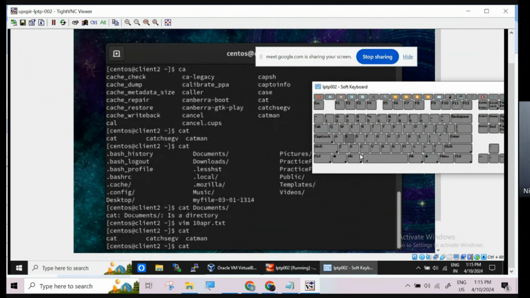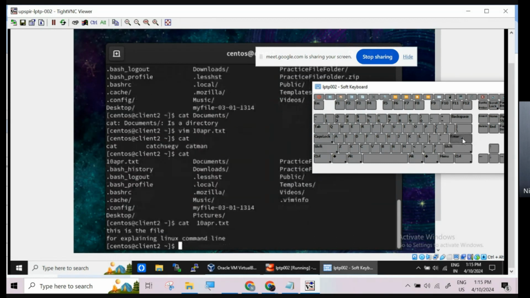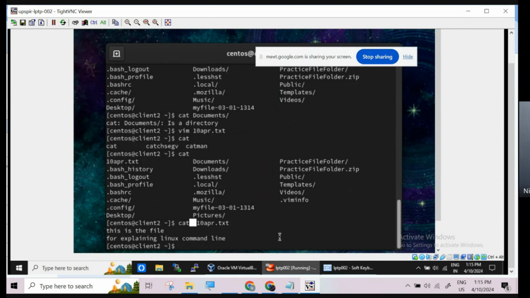Now suppose I go here and write cat, and I will do tab space tab, and now I just want to find this file, right? So you see I just wrote one and it completed it automatically, and I press enter and the command will run. So this space is very important.